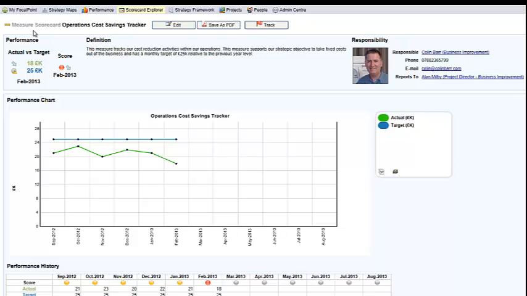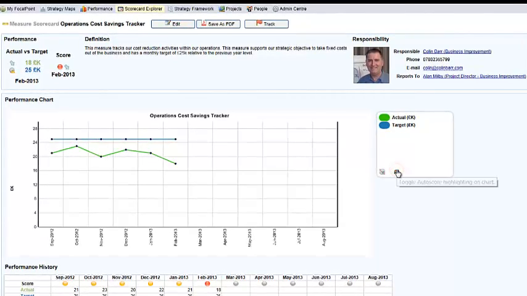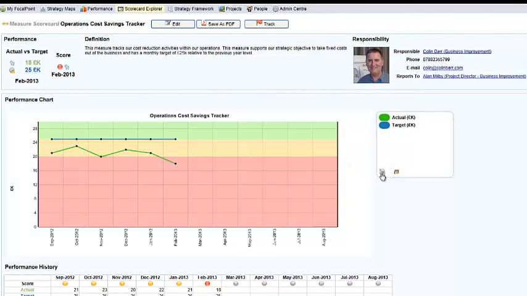This takes me to a detailed scorecard for this measure. If I want, I can track this measure here and it will be added to a personalised page called My Focal Point, which I'll mention shortly. This is a high-resolution image of the graph. I can visualise the red, amber, green performance areas and I can quickly send the graph to an Office application.